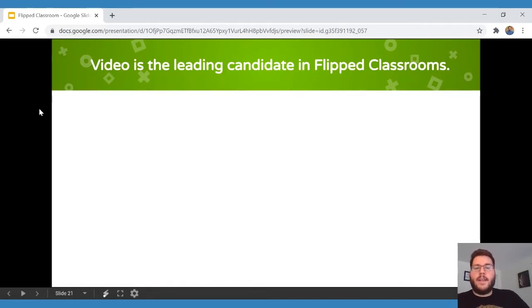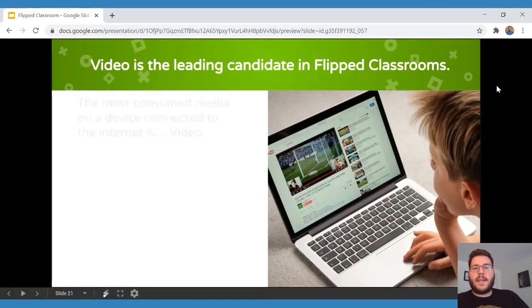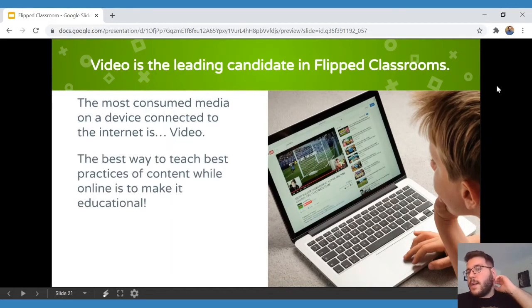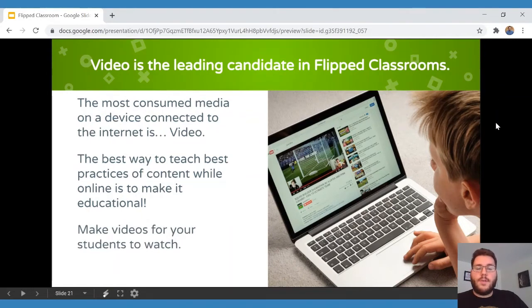So, of course, video is the leading candidate in flipped classroom. It's obviously the easiest thing to do, and of course, it's what kids are used to. Right? So the most consumed media on a device connected to the internet is video. Probably no surprise there. The best way to teach best practices of content while online is to make it educational. Make videos for your students to watch. And of course, as I'm sure you noticed, YouTube is the kids' new TV. Very few kids simply sit down and watch regular cable TV anymore. Few of them watch like Netflix and stuff. A lot of it is just YouTube or Twitch or those different online video platforms. Right? So getting them used to, or kind of adopting things a little bit for them to make it something that fits in with their normal everyday schedule, that's a good thing.